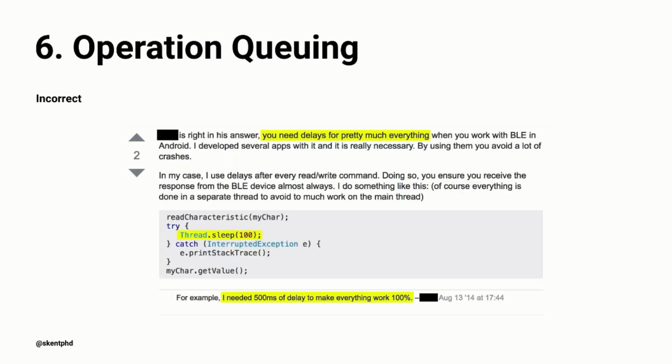Really confusing. So this is why when you start Googling BLE stuff on Android, you'll see a lot of answers that look like this on Stack Overflow. And it's people saying the right way to do this is to start an operation and then insert a delay. Because it doesn't work if you don't have this gap. So just take a separate thread off your main thread and then sleep it. And then do the next operation.